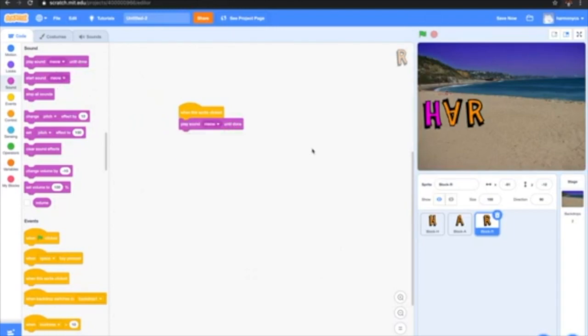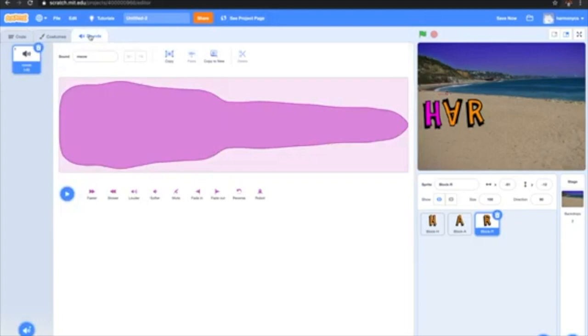Alright, I'm going to show you what it sounds like first, but I'm also going to show you how to change the sound. So as you can hear, it's playing the meow sound. You can also record your own voice for this, but I kind of like the custom sounds that they have. So what we want to do to change the sound is, if you see this code button we're on, there's the costumes icon and then there's the sound icon. I'm going to go ahead and click that.